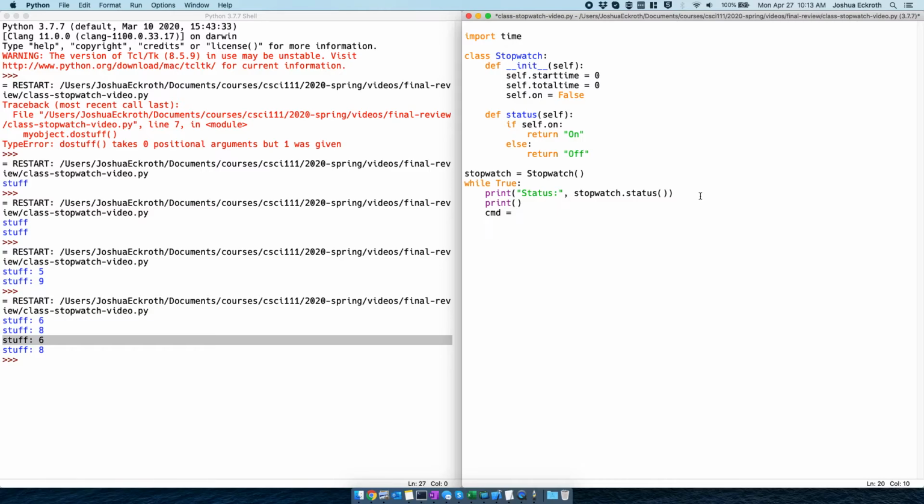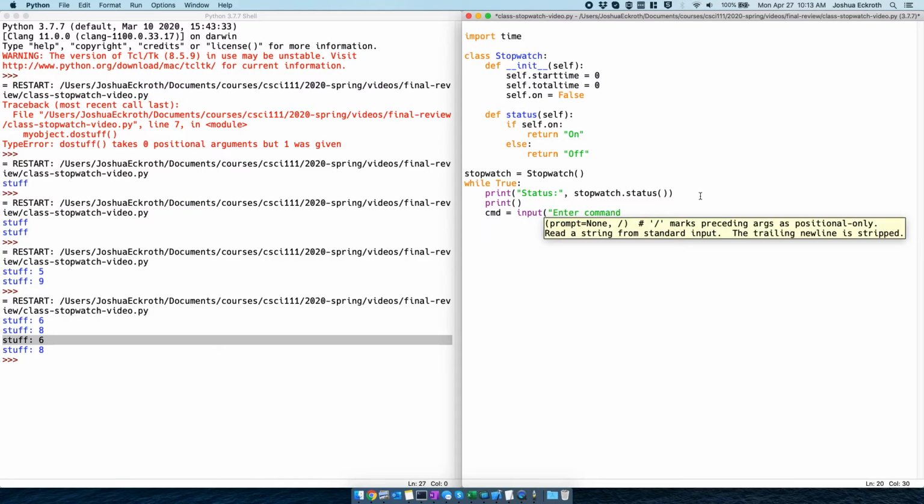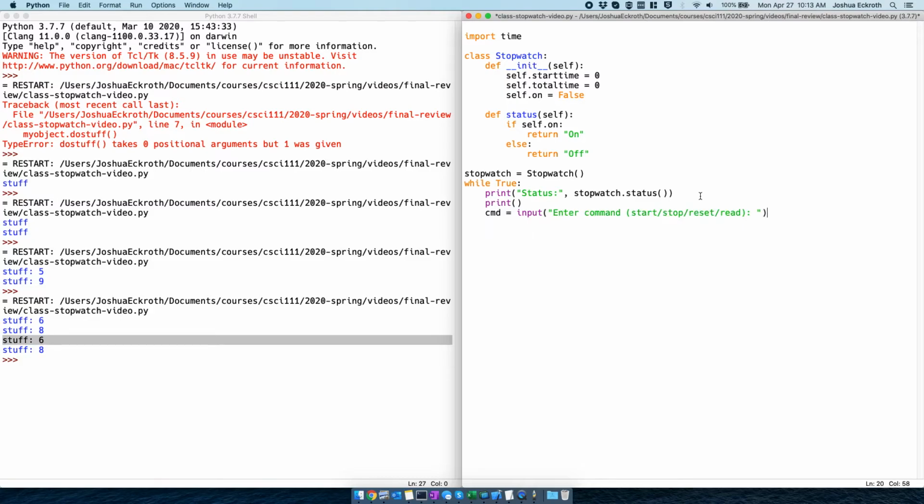And then we'll ask, what do you want to do? You want to look at it? You want to stop it? You want to restart it? Or sorry, reset it, and so forth. Or do you want to look at the current time?